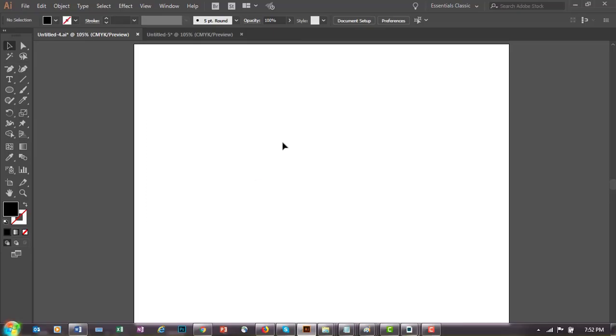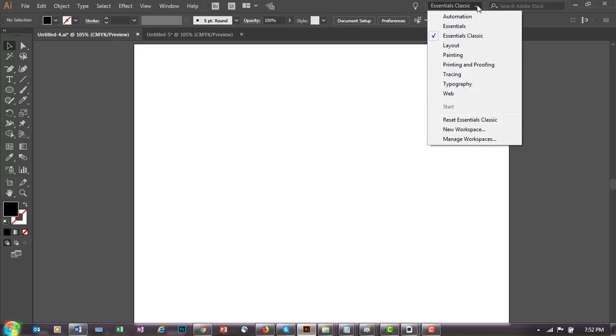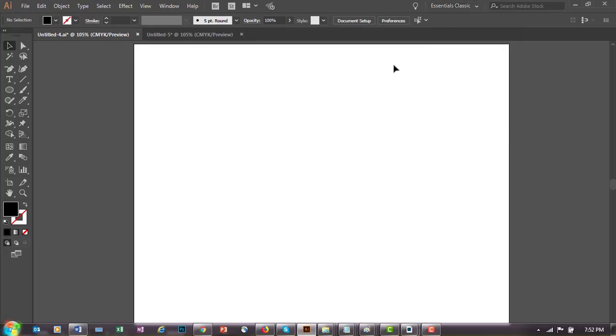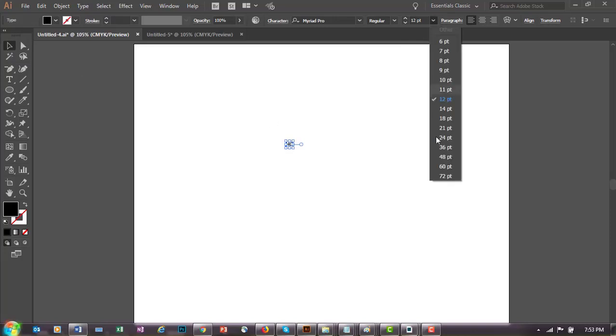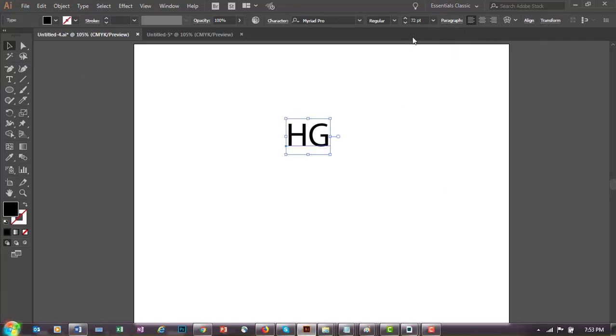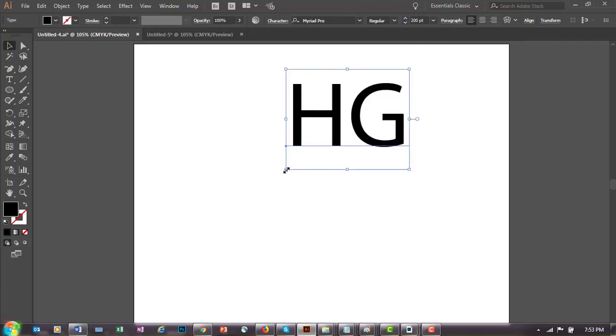Next, we will create a monogram using outline text. Let's set up the document in Essentials Classic mode. Activate the text tool. Click and type uppercase letters HG. To make them bigger, you can select the size from the drop-down menu, type in the number, or scale the text using the selection tool.